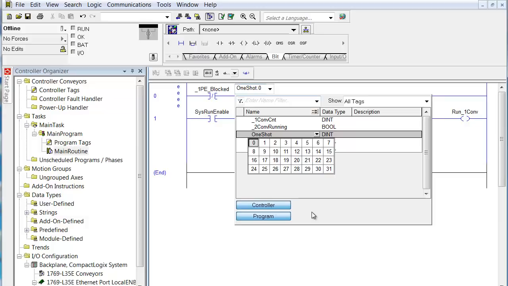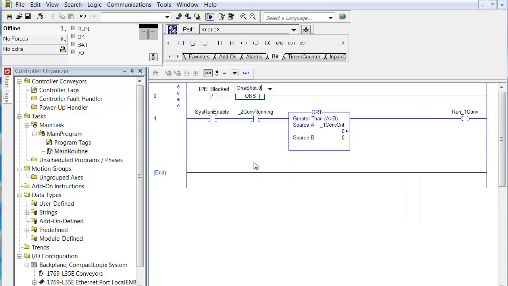But all the one shots are in one place. They're in that 32-bit dint. Okay, we'll hit escape because we're satisfied with what we have. Now, instead of using a counter instruction to count, we're going to use an add instruction. So we're going to go up here to our tabs.